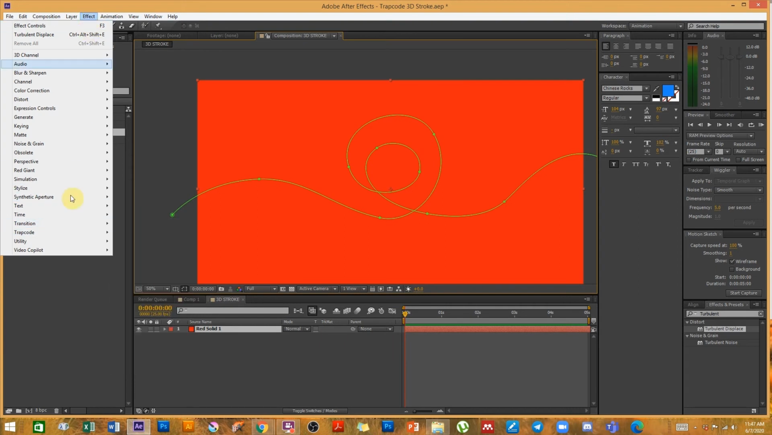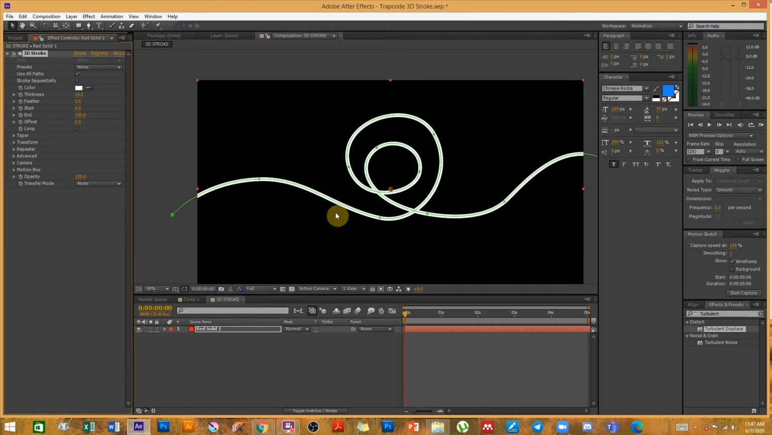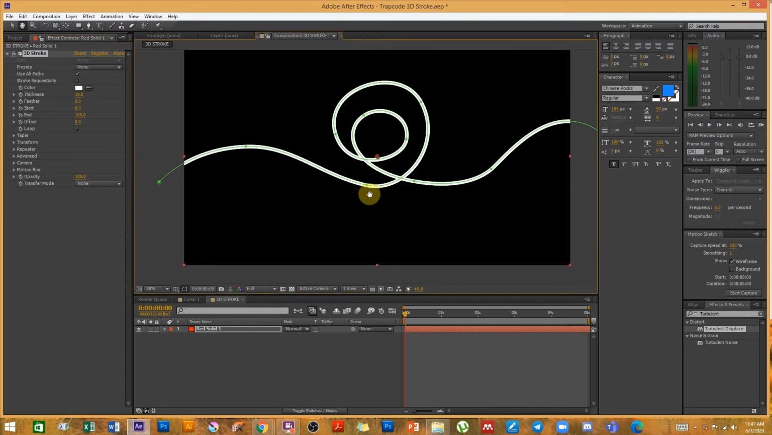So I'm going to go to Effect, Trapcode, 3D Stroke. Immediately you see the white line created. By default, they will give you this. The whole red solid is no longer there. It's pretty tough to look at this green line that makes up the initial line. I can change it by going to Mask, in the red solid down here.